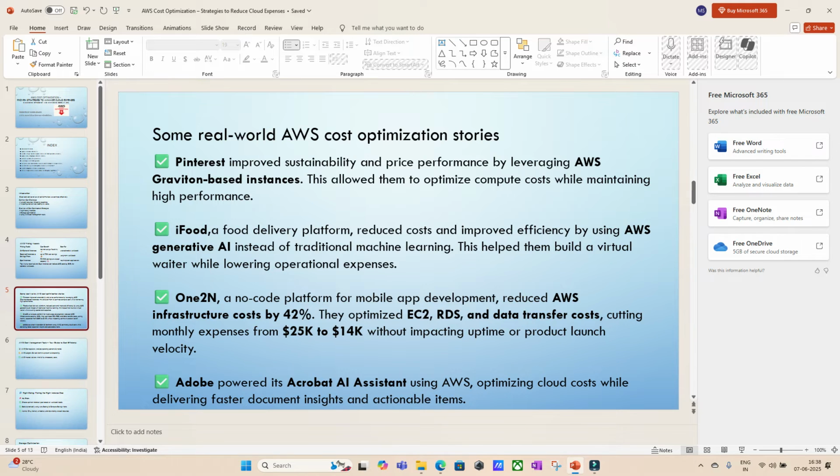Okay. The next case study is about iFood. It is a food delivery platform, and they reduced cost and improved efficiency by using AWS generative AI. So instead of traditional machine learning, iFood used Gen AI, with AWS Gen AI platforms like Bedrock and SageMaker.